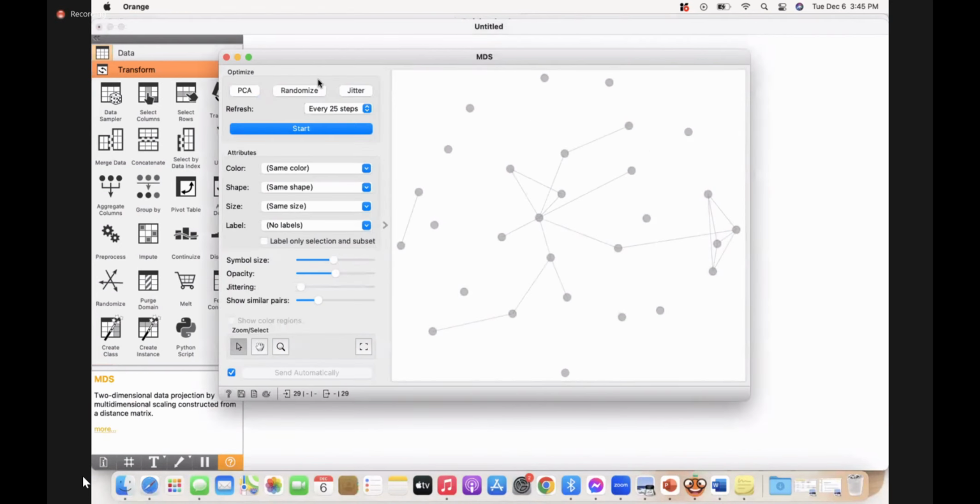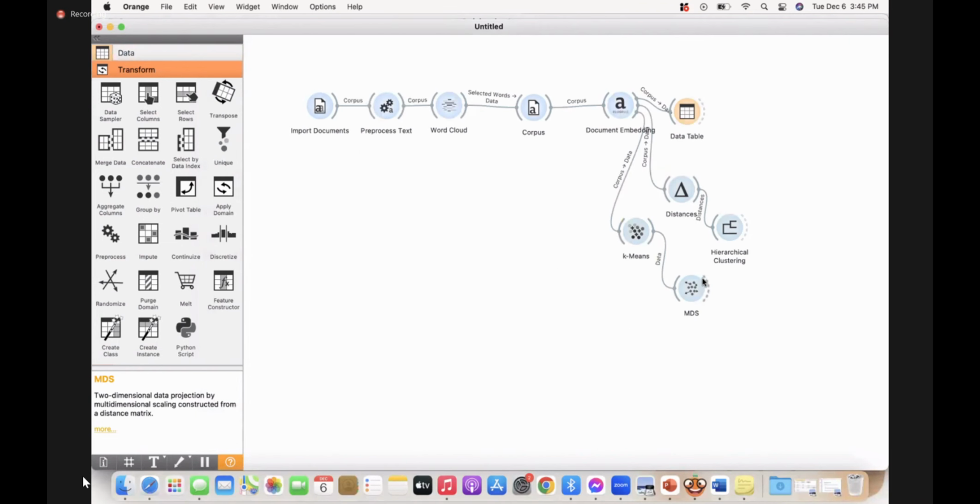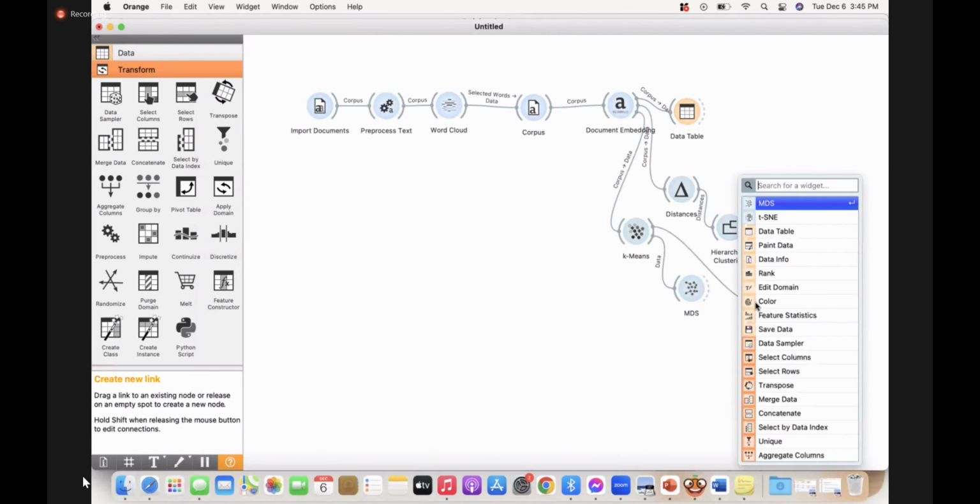Ito na po yung ating another visualization. Let's have per cluster ulit. Words. So next is, okay na po tayo dun sa another visualization. Then we have also the TSNE, to be connected with K-means ulit. The TSNE.